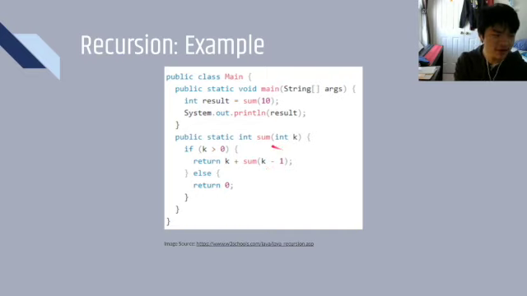All right, so we're going to go back to the beginning of the method and say k becomes 9. And if k is greater than 0, return 9 plus sum of 8. All right, so now what is sum of 8? Well, we go back in here. If k is greater than 0, return 8 plus sum of 7. Now, we just keep repeating that because we need to find 7 plus sum of 6, 6 plus sum of 5, 5 plus sum of 4, etc., etc., until we get to 1 plus sum of 0.